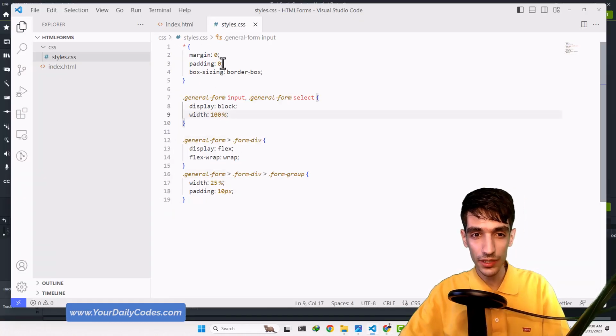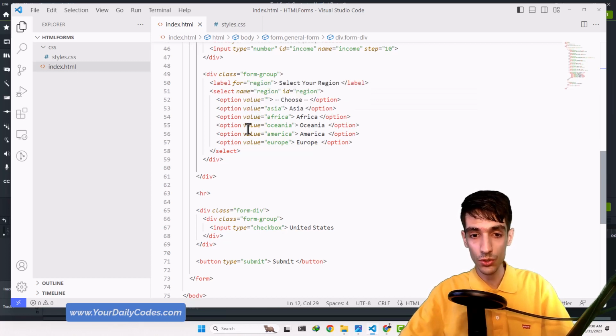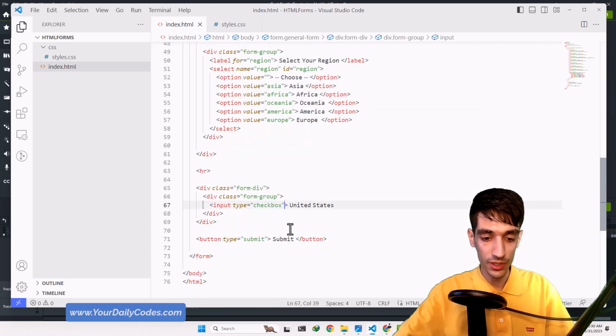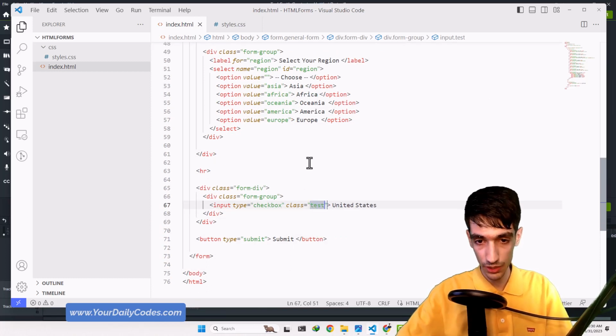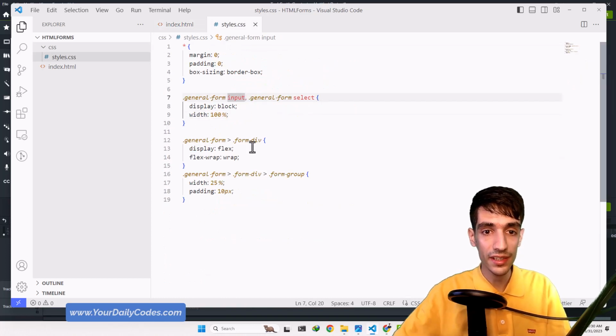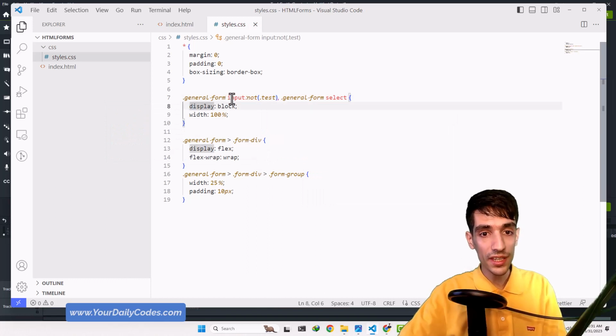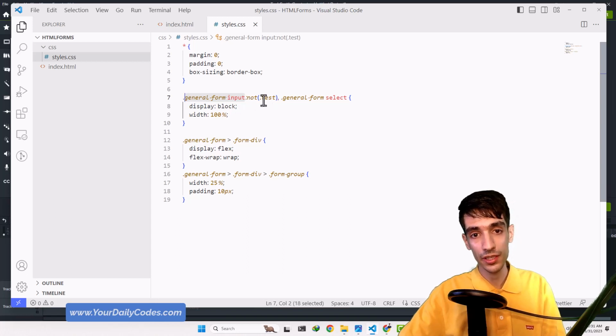For that not selector, let's start from a simple example, because the not selector that I'm going to use is actually going to become a little complicated. So let's first start with something simple. Let's imagine that I give it a class of test. And this not selector is something like this. I can say go ahead and select every input inside general form, but not the test class. So select every input inside general form except everything that has a test class.